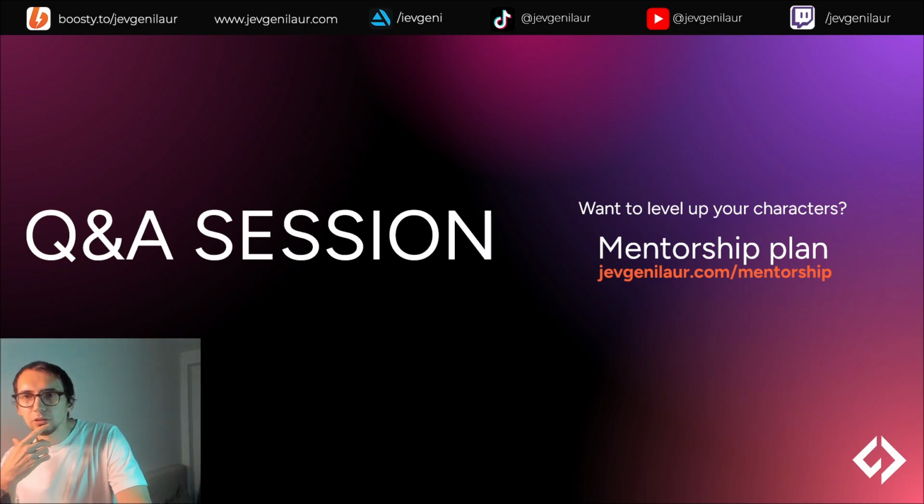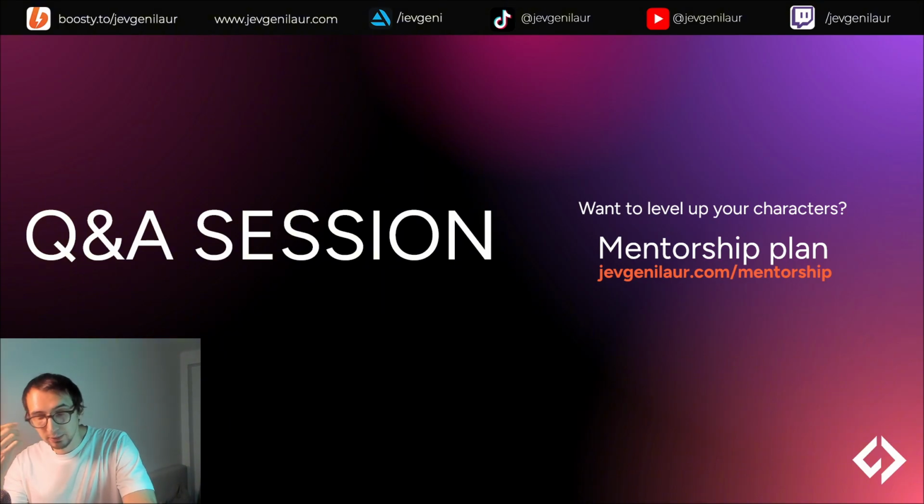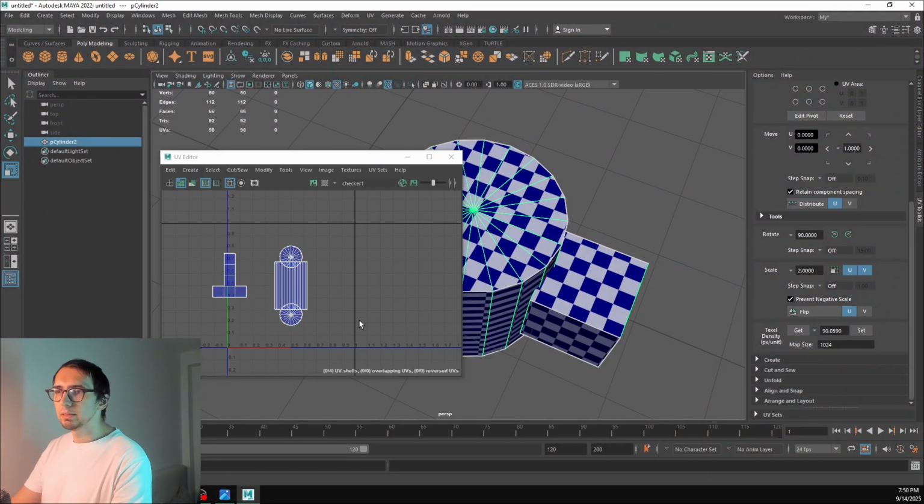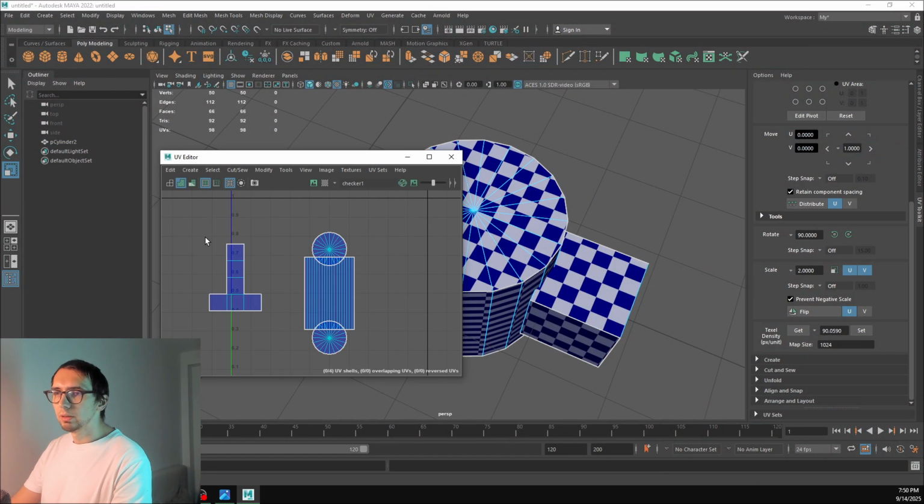Right, so I tried to copy the texel density, but my UVs are getting smaller and leaving more UV space. Oh yeah, that's the thing. I guess, yes, they're becoming smaller.